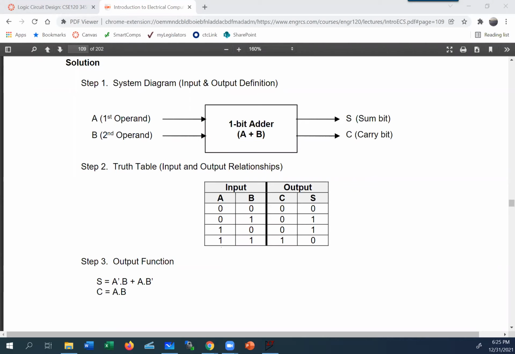for this output, this is an output, C, all I'm doing is looking for where the ones are. There's only one in here, and that's when A is true and B is true. So A has to be 1, B has to be 1. And there we go, I'm done. That's the expression for C.